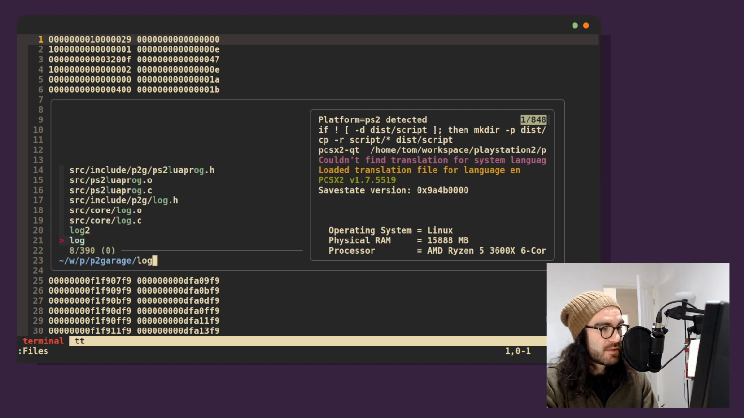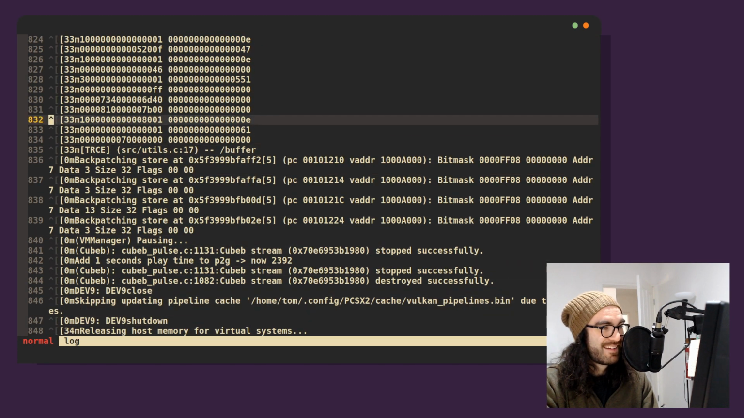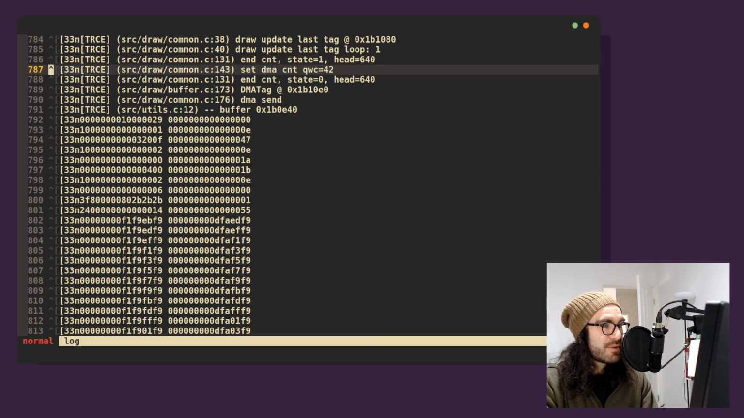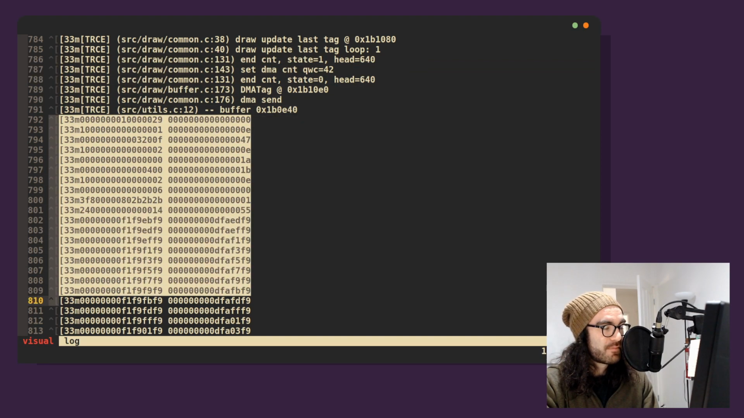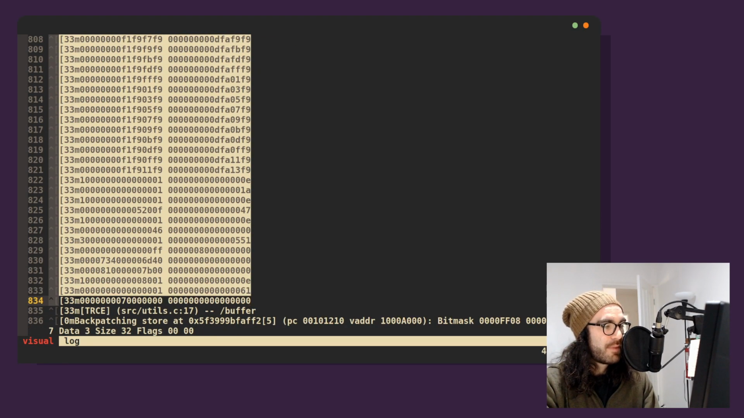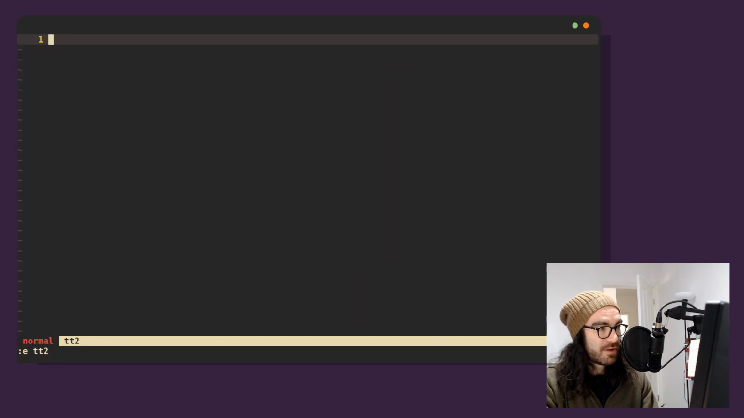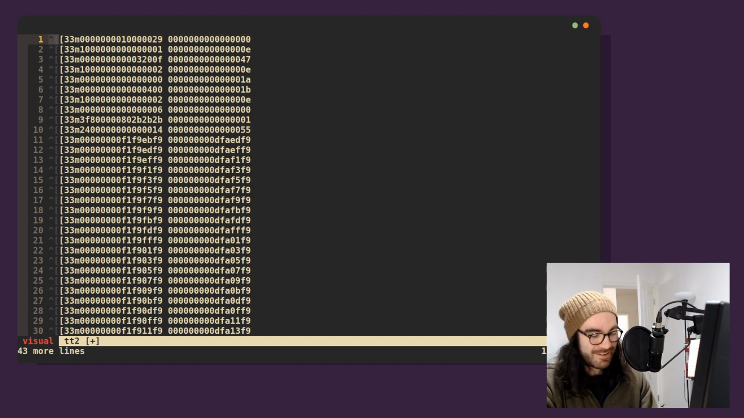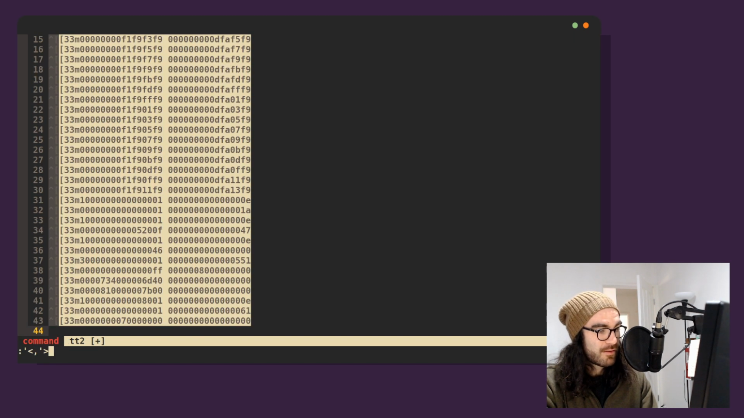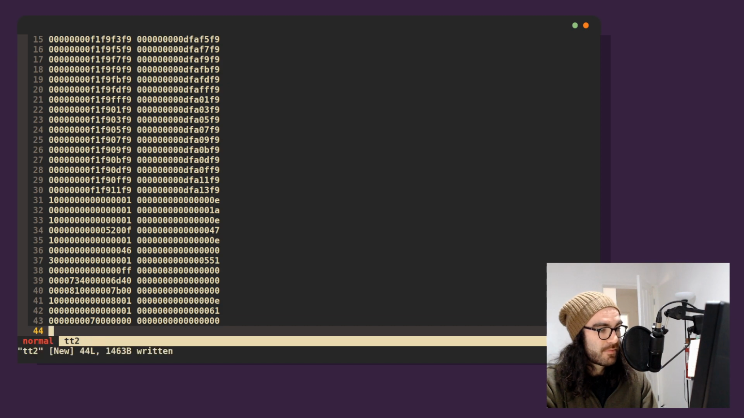Okay, let's grab the other log, because these should be the same. These should be 100% the same. Manually debugging the buffers. Let's make a file called tt2. That's also not the right clipboard. What is wrong with me? Wonderful.